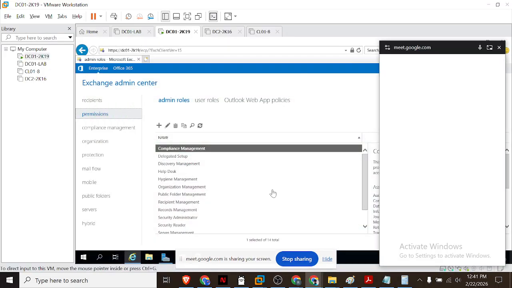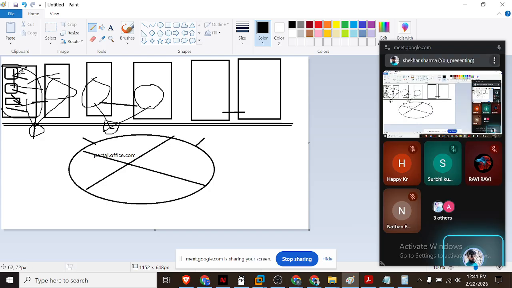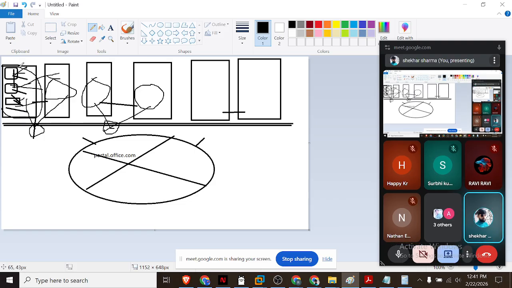As I was showing, these are the databases, and one group, two group, three group, four group; these are all called database groups. DAG is the database availability group. D means database, availability means which group should be available in case a service goes down, and group means they divide the whole organization into groups.